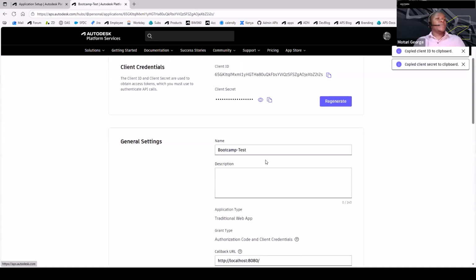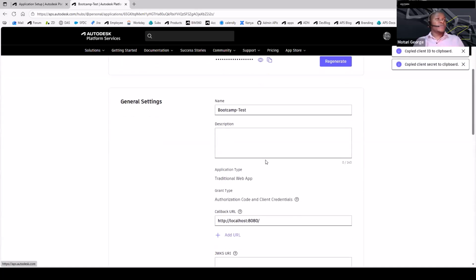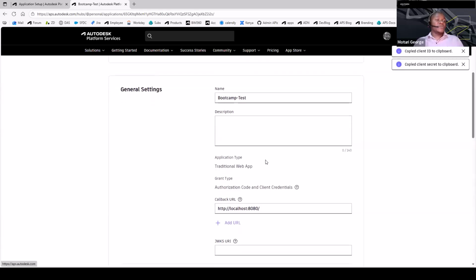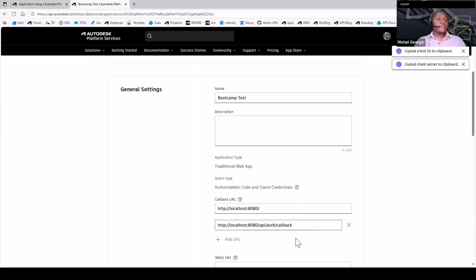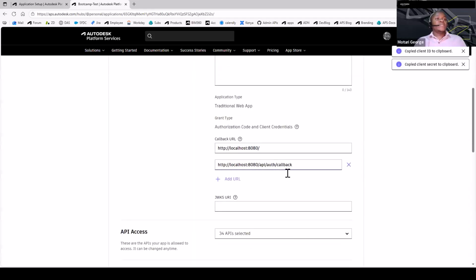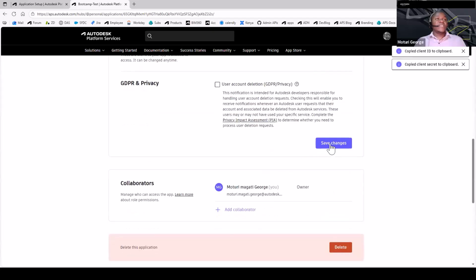We'll come here to our application section and scroll down to the general settings section. We have the callback URL, so we'll add another one. I'll paste the same here. Then once I've done that, I'll save my changes. Yes, my changes have been saved. That means now once we initiate our authentication, our callback will be listening. So I'm done with this section.